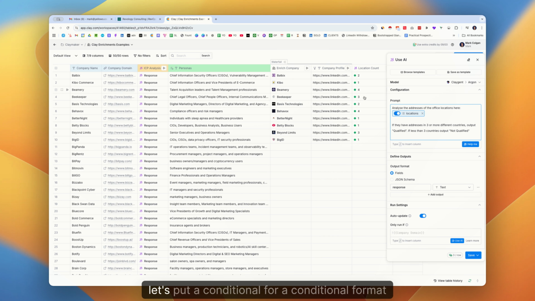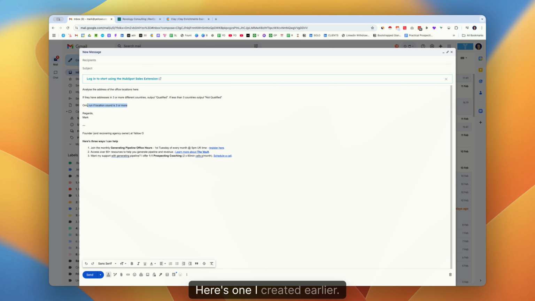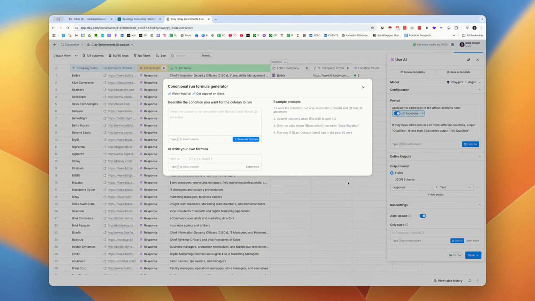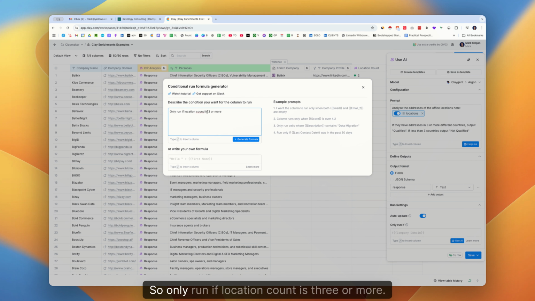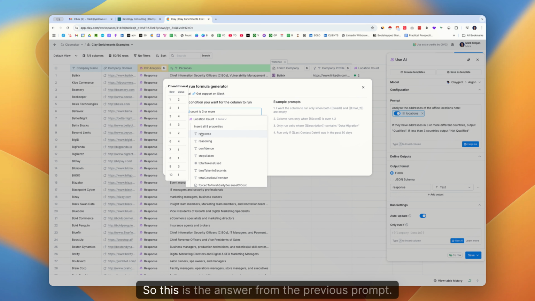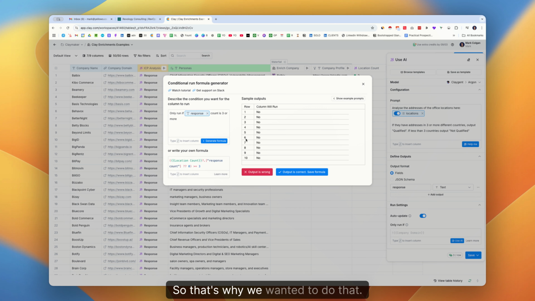So let's put a conditional format in here. So this is only run if. Here's one I created earlier. I really love the AI here for the formula. So only run if location count is 3 or more. And I can again put in location count and then just put the response. So this is the answer from the previous prompt. So that's why we wanted to do that. So is 3 or more.